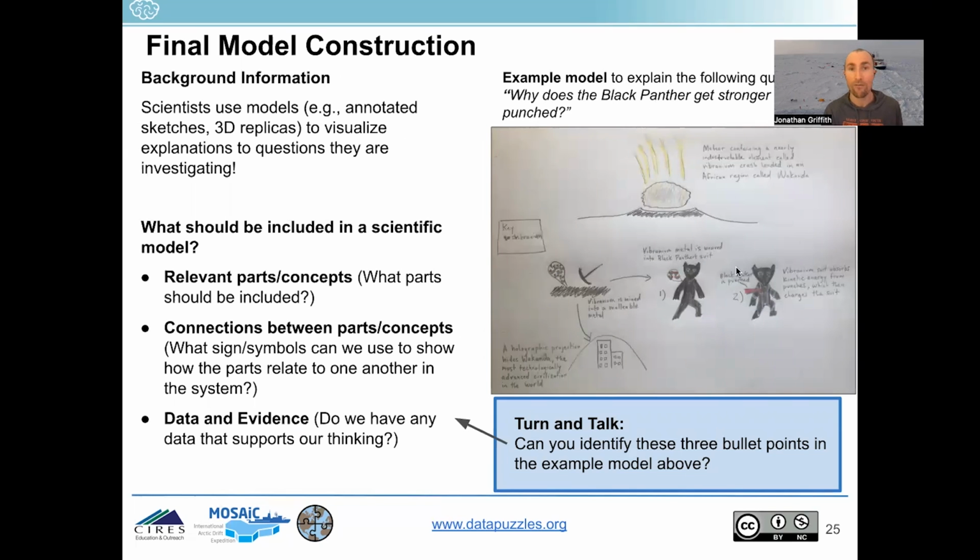The example that we include in the slide deck, and one that I've used in the past with my former students, has to do with Marvel movies, in particular the Black Panther movie. Before we get into that example, thinking about what a model is, it's a way to visualize explanations to questions, and different things that should be included in models are different parts or concepts, connections between these parts and concepts. How do they relate to one another in the system? And then any data or evidence that you might have to support your thinking.